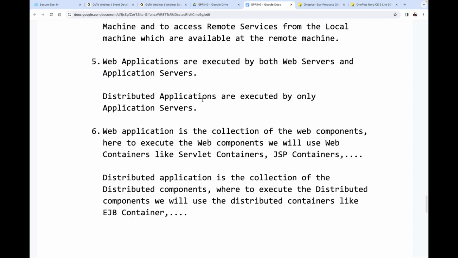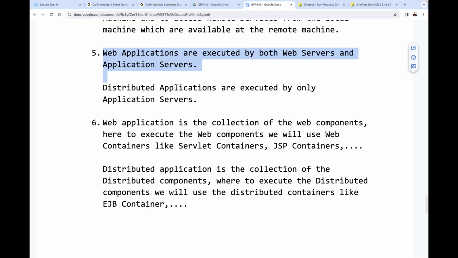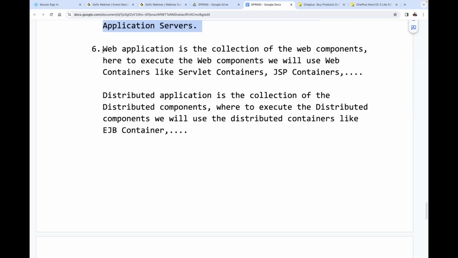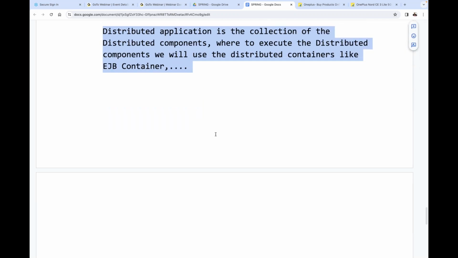Next, web applications are executed by web servers and application servers, but distributed applications are executed by only application servers. Web applications are a collection of web components. To execute web components, we use web containers like servlet container and JSP container. A distributed application is a collection of distributed components, and to execute them we use distributed containers like EJB containers. Overall, these are the differences between web applications and distributed applications.